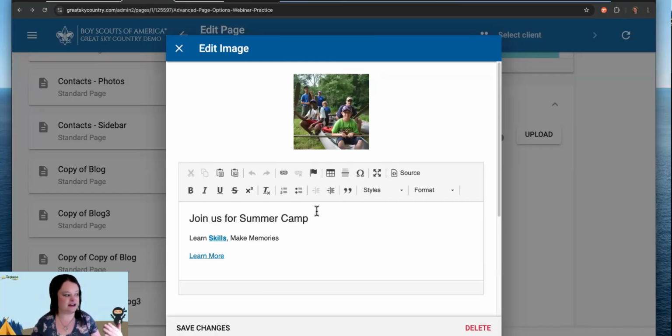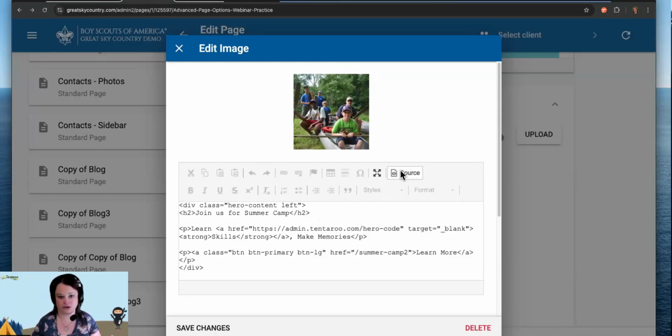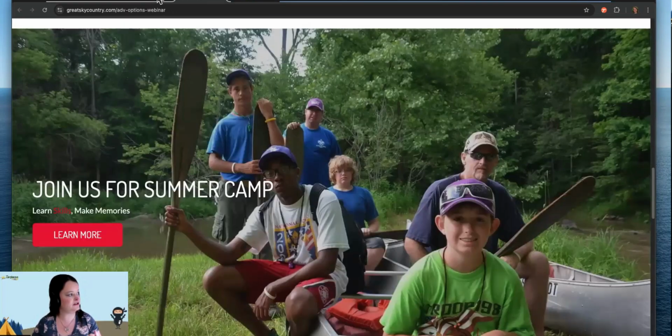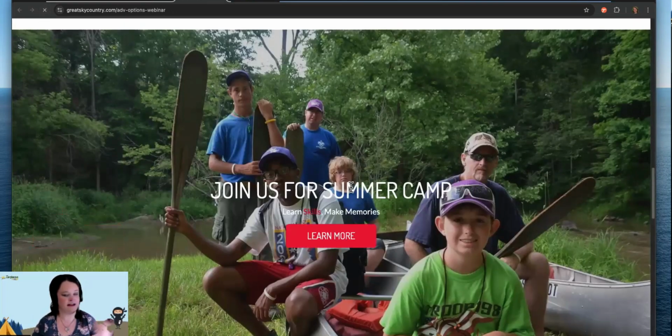So I have changed some formatting on the text, but if you want to change the alignment on your hero code, you'll have to go back into source view. But then all you need to change here is this alignment. So if I wanted to make this centered instead of align left, I can do that in the editor. And then the hero code is going to move to the center of the image.